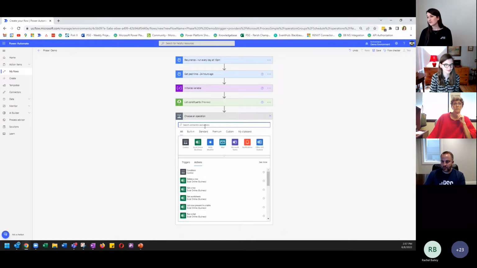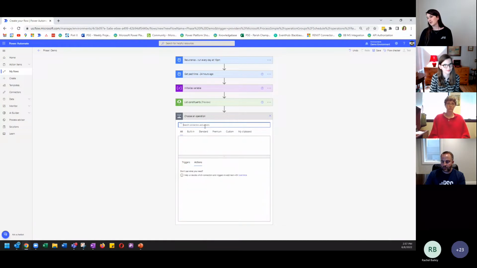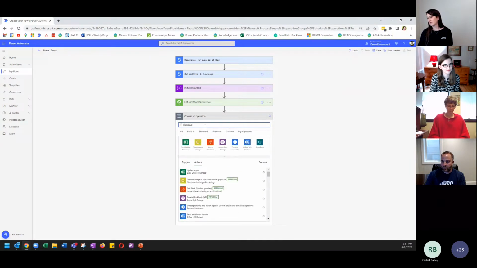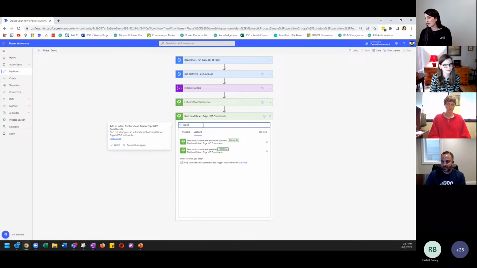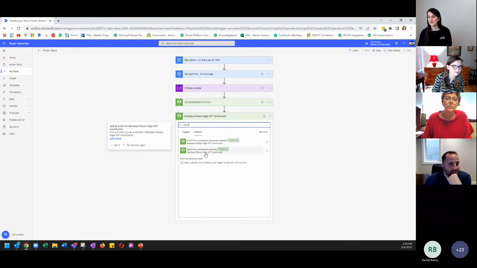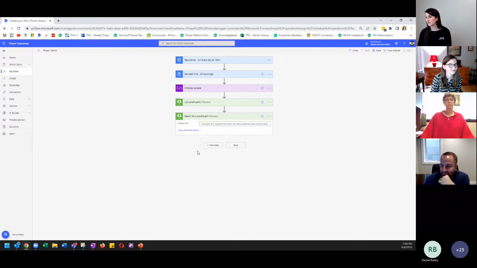All right, so the next thing that we want to do is search for a constituent. As you can see, when I do that, it's not going to come up, so I'm going to remember to type Blackbaud and find the constituents, and then we'll do search. There is actually a brand new enhanced search for a constituent in here that I have not tried. I built it based on this old version. If anyone has a chance to play with that new one and tell me how it works, that would be awesome. I haven't had a chance to look at it, but we're going to use this one for now.